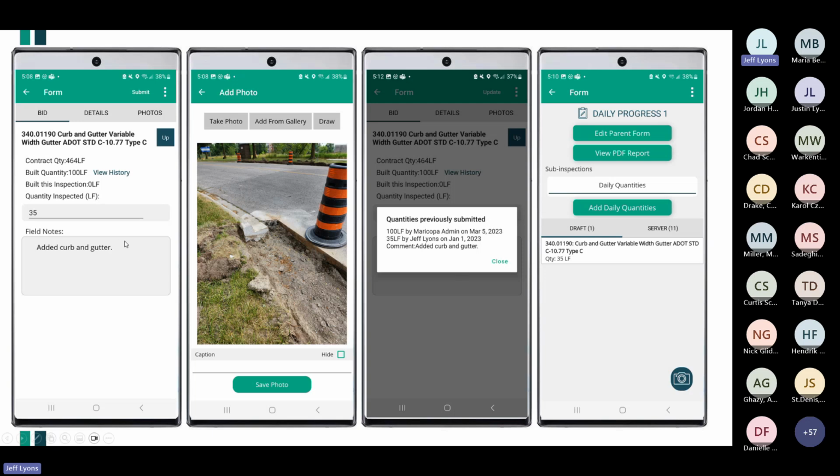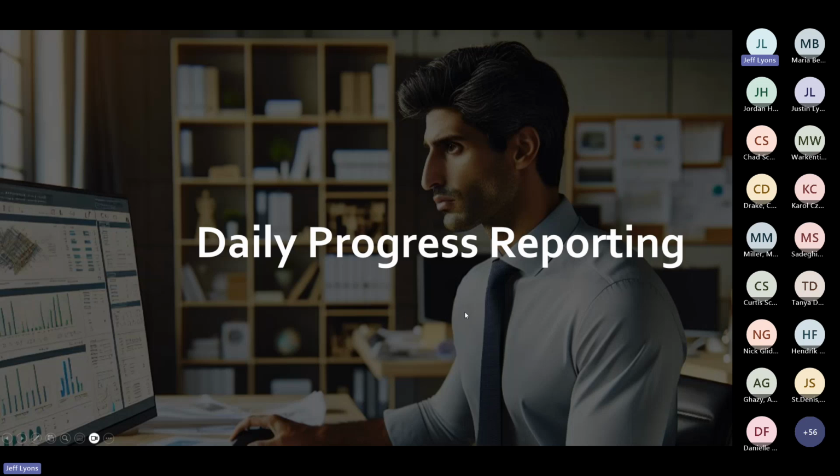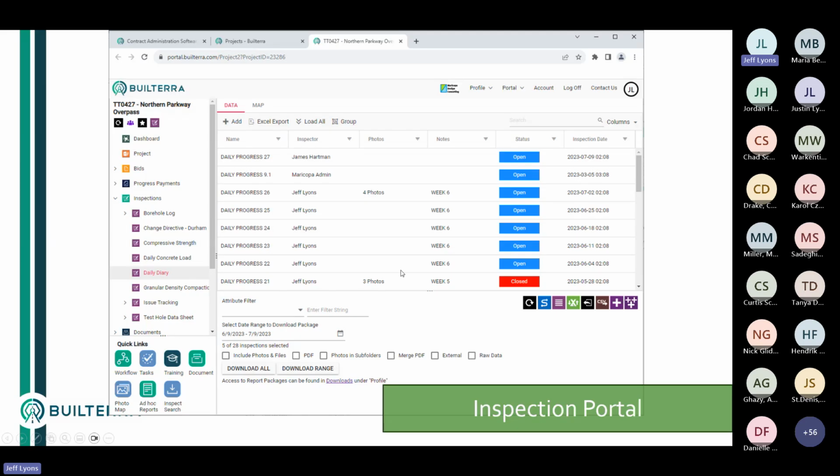So this is what you want. You want the inspectors to be moving data through the system, putting in their quantities, and then submitting it for that daily report. What does that look like? Well, in the office, the same system we use to create the bid is used to inspect.